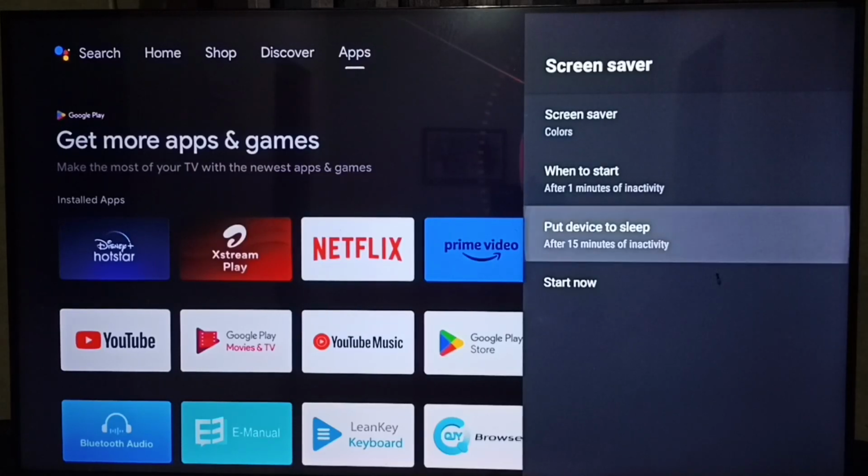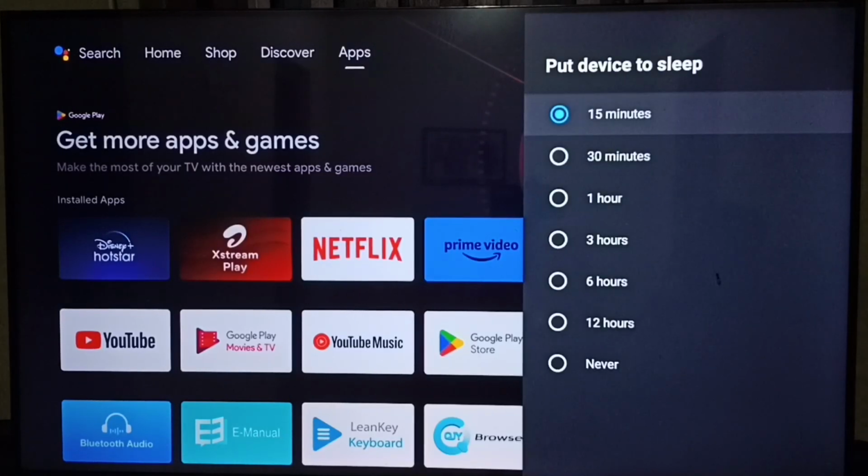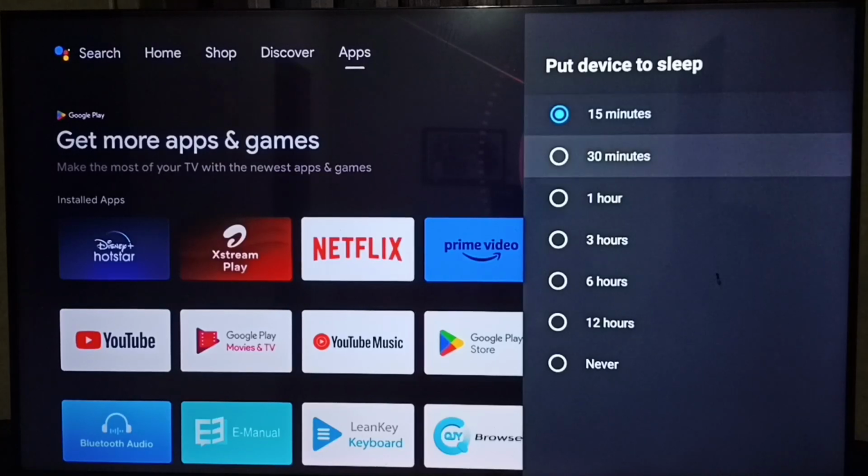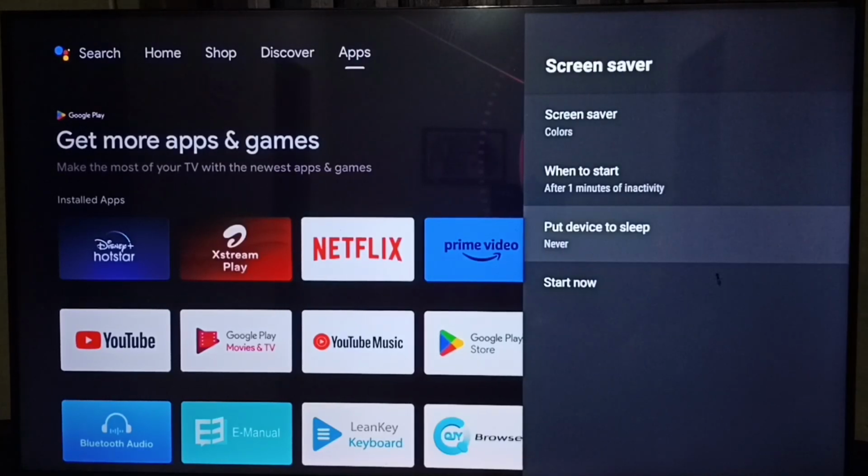By default, this would be 15 minutes. We can set this to never. So that way we can turn off screen timeout or sleep timeout. This is option one.